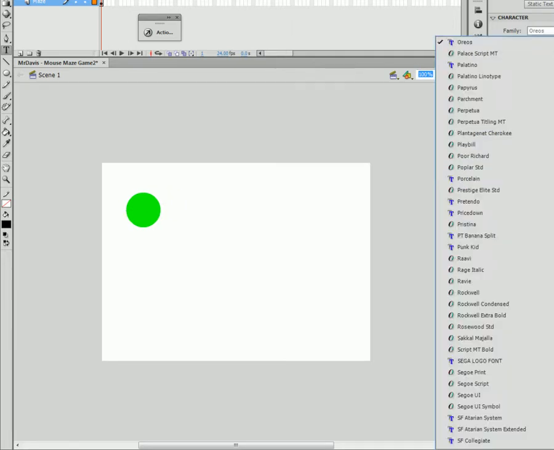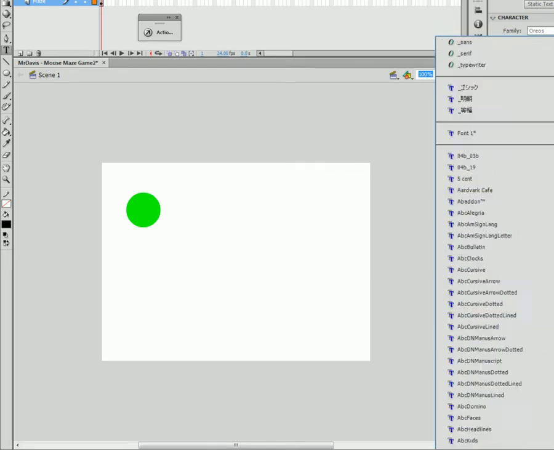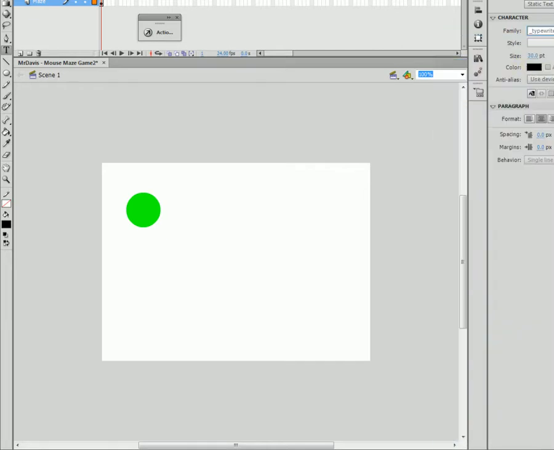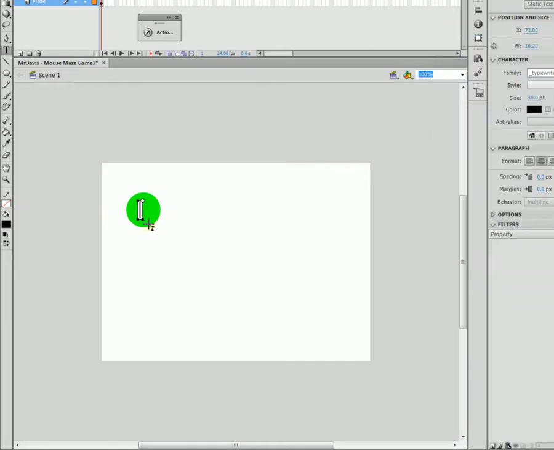And I'm going to make sure my font is something I already used, so it could be Oreos for me, or one of these up here. And if not, remember you just have to embed the font again. Okay, so I'm going to use typewriter because I don't feel like embedding anything right now. And I'm just going to write the word start. And you can make it all caps if you want. I'm going to make it all caps.